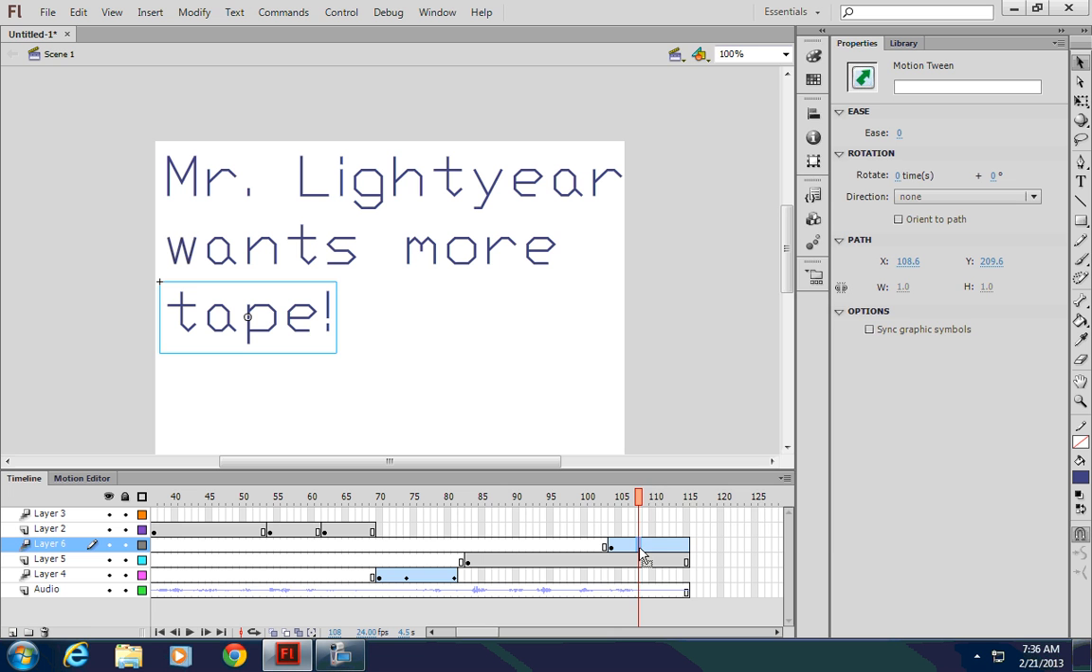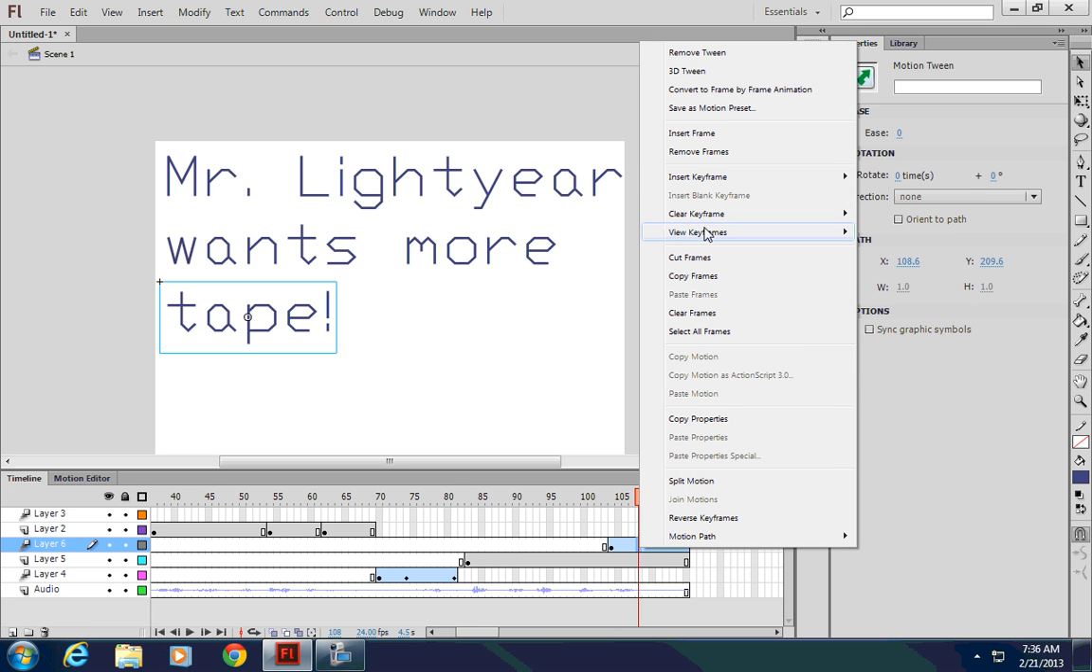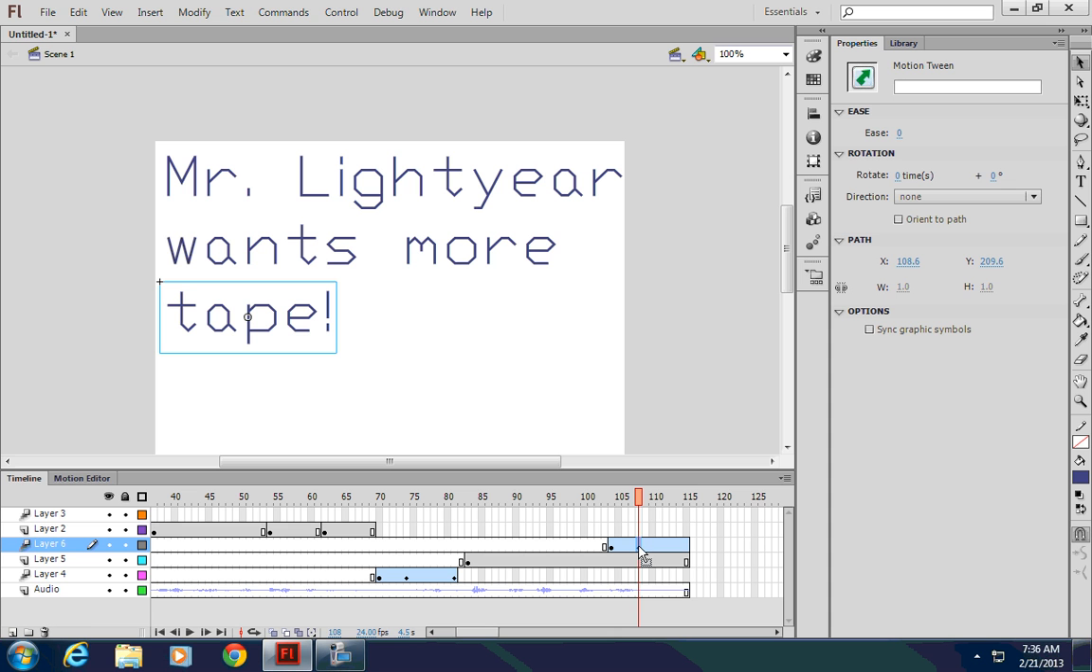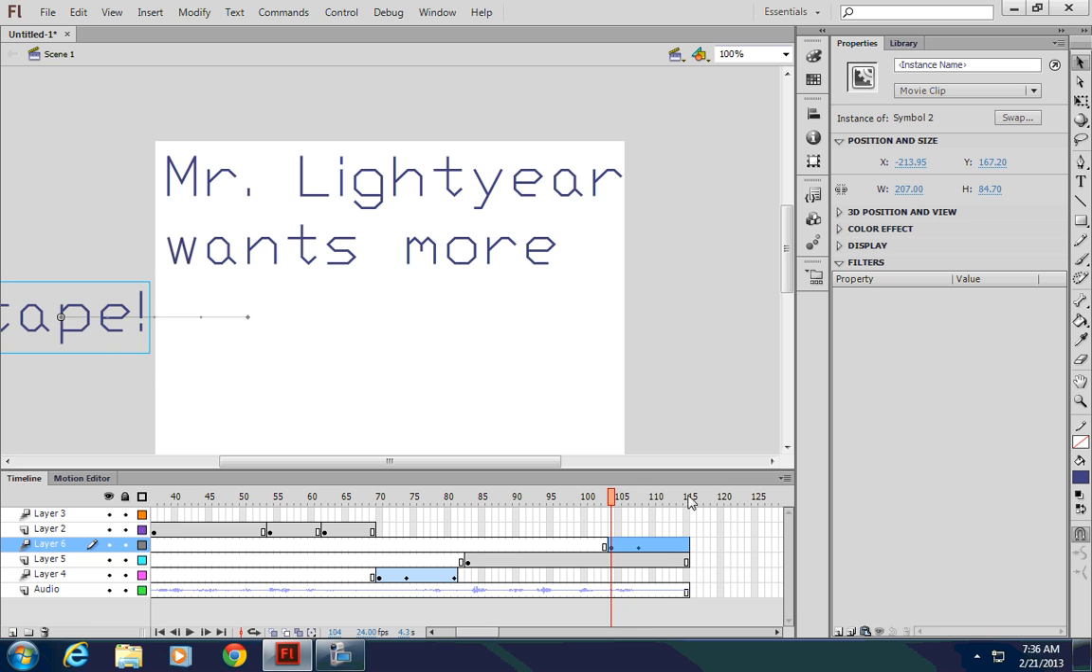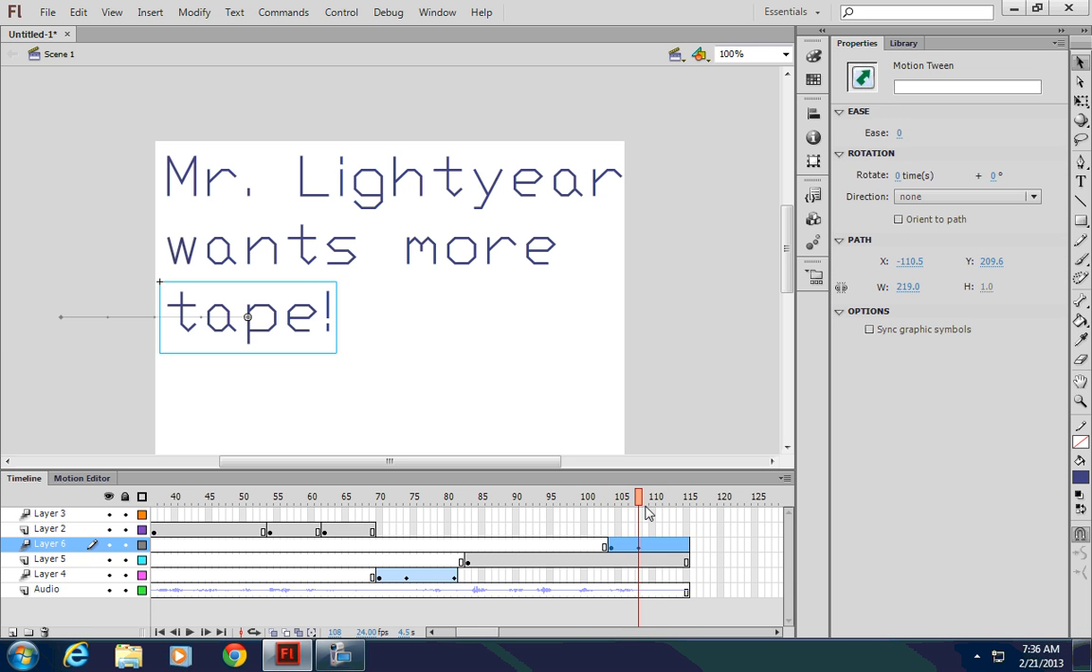So I'll have it move in so that it will come to this point. So I insert a position keyframe there, move back to where the clip starts, and I'll have it slide in from the side. So tape is sliding in. Okay, now I'm going to go back and do the next word.